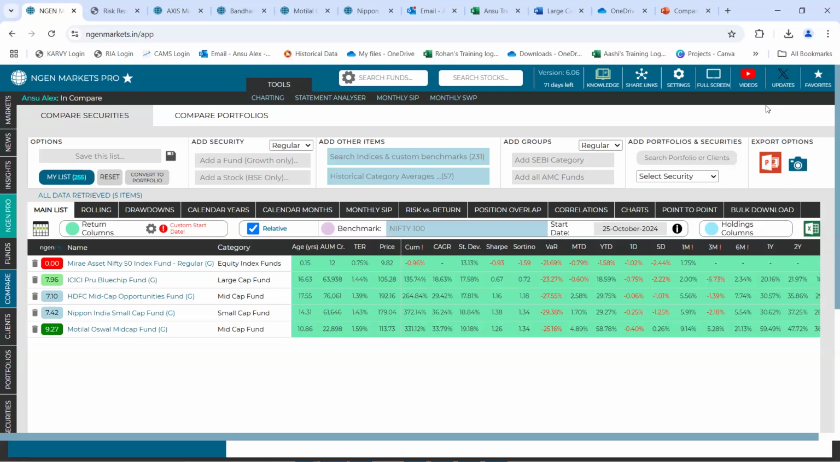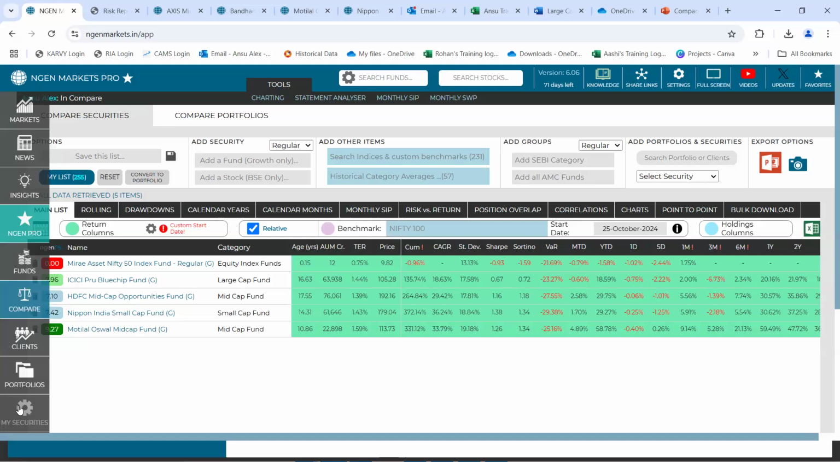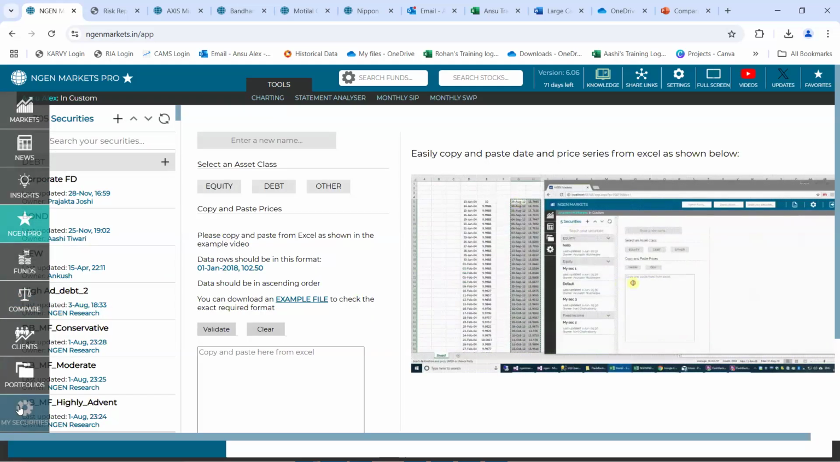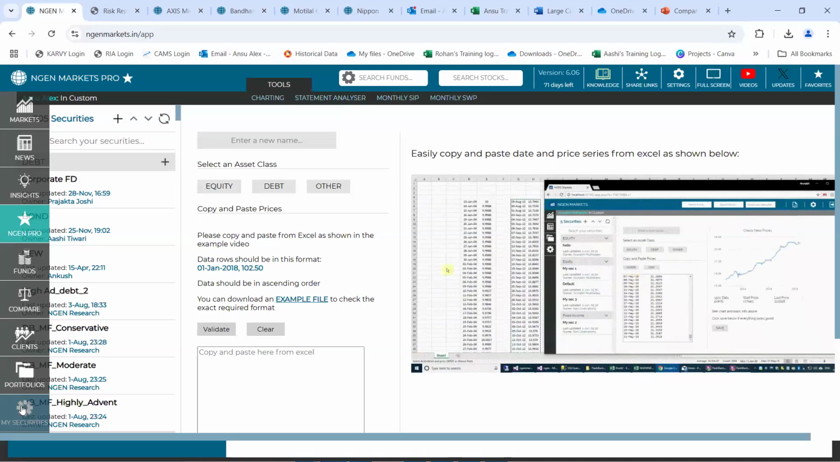However, if you have the time series and price series of those funds, which are of course trading, you can definitely upload that as a security in the last tab on Engine Markets and run analytics on those mutual funds as well. So rolling returns, drawdowns, scenario analysis, all of those analyses will be possible. Our database, however, as I mentioned, will be linked to the open-ended schemes only.